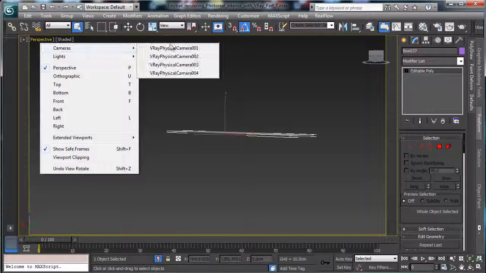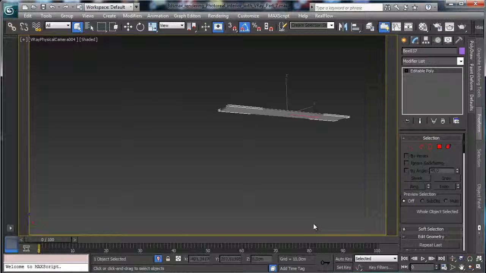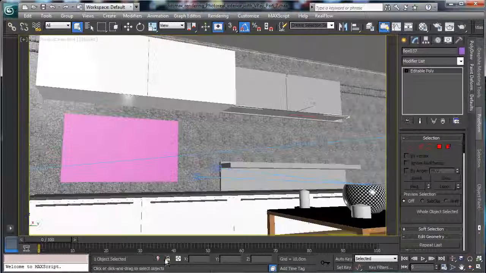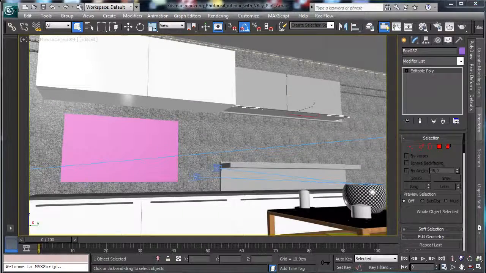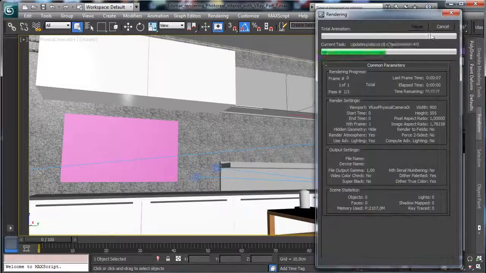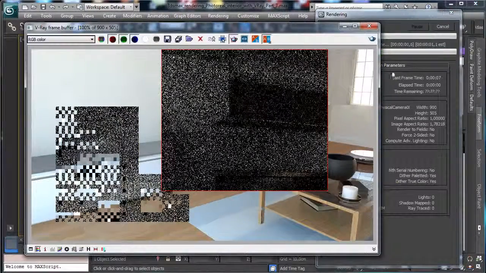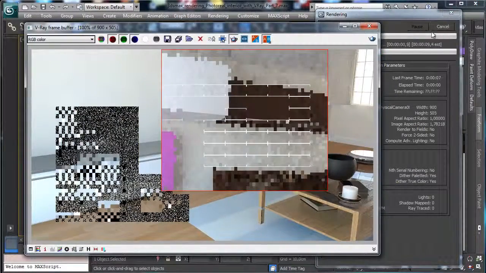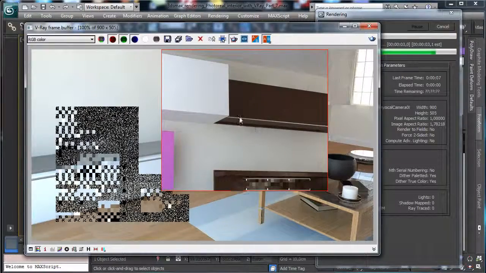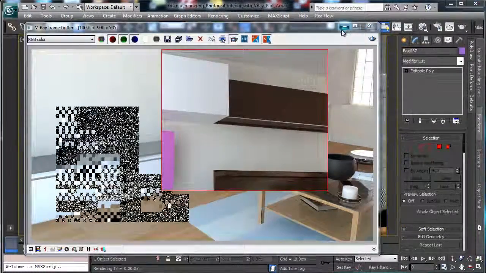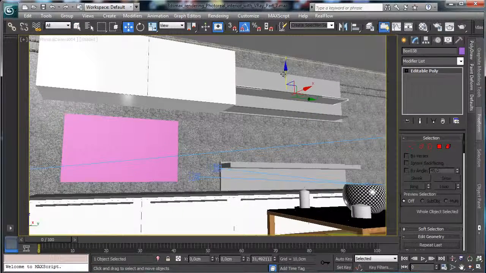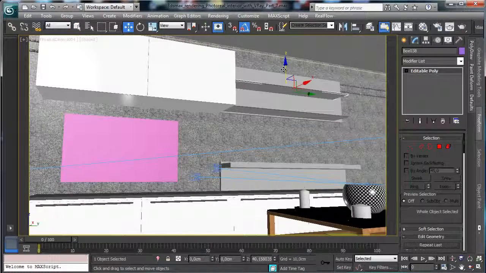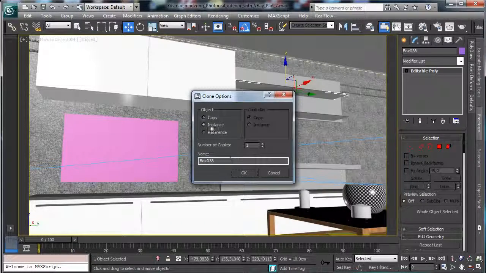Nice. Back in the camera and back there, and let's see if it works. So let's render. Okay, we have the wood and then the metal. Nice. We can make a clone. As an instance.